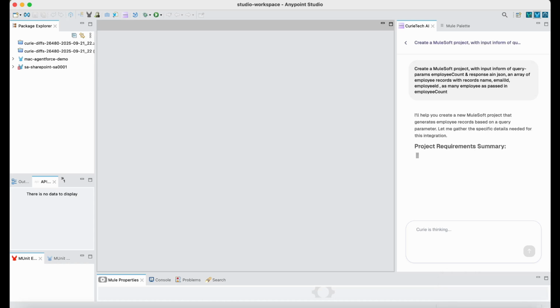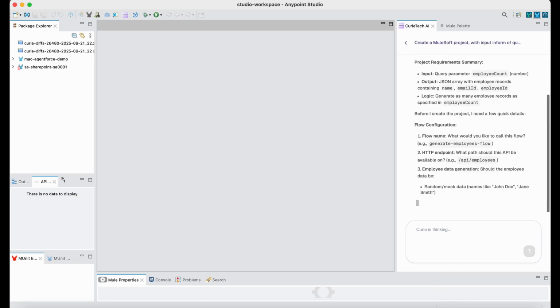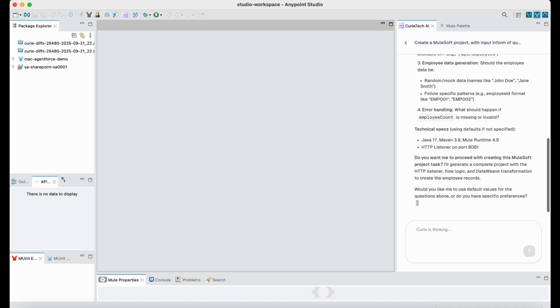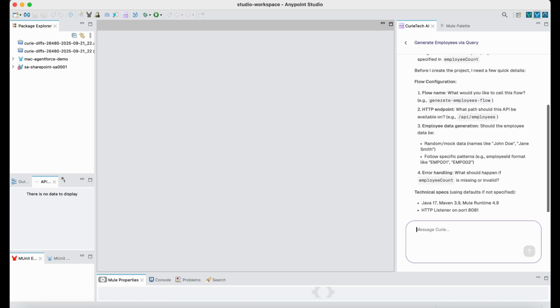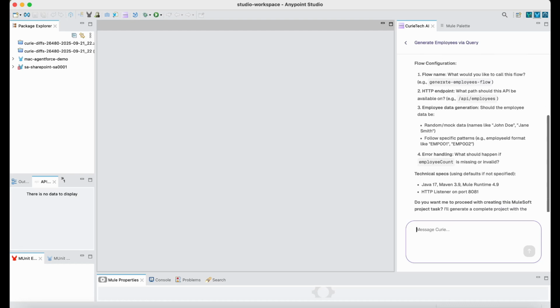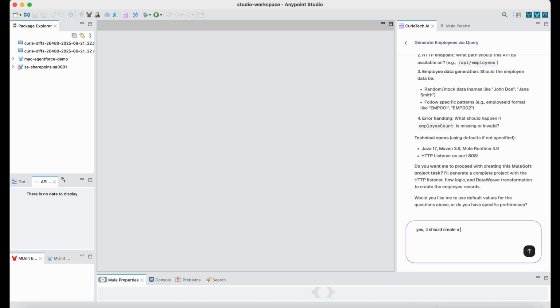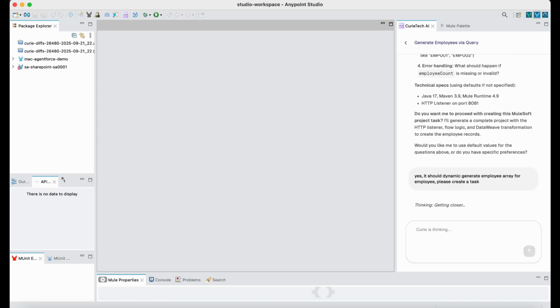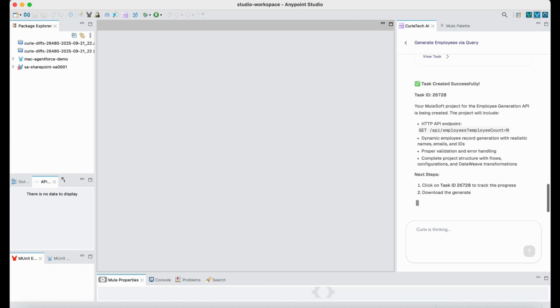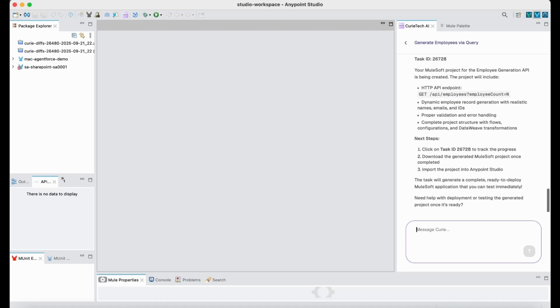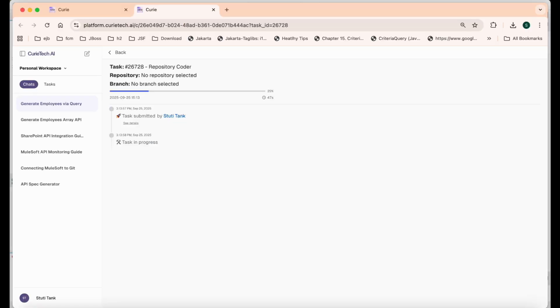Great, the AI has suggested a flow with an HTTP endpoint and employee data logic. Let's confirm this recommendation and create a task. Creating a task. Since the employee records must be generated dynamically, I'll ask CurieTech AI to create a task. The task is now created and available under the Tasks section. For some advanced steps, we might still need to open the CurieTech web UI, but most of it can be done directly in the plugin.